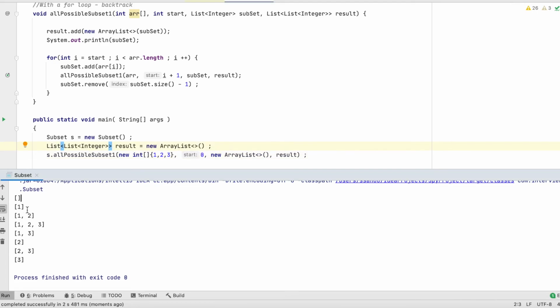First the empty set, then 1, then 1 2, then 1 2 3, then we remove the last element 3. We go back to 1 2, and we see, can we add any more element from the given array? We cannot. Then we go back to 1 again, and we ask, can we add any more element to create a new unique subset? Yes, we can. That is 3. That's why we see 1 3 here. Now from 1 3, can we add any more element? We cannot. Now we go back again to 1 by removing 3.